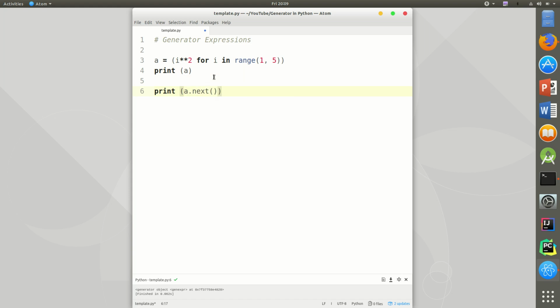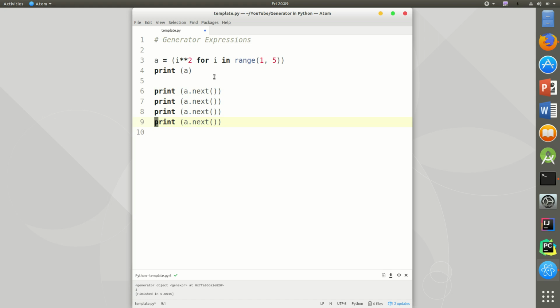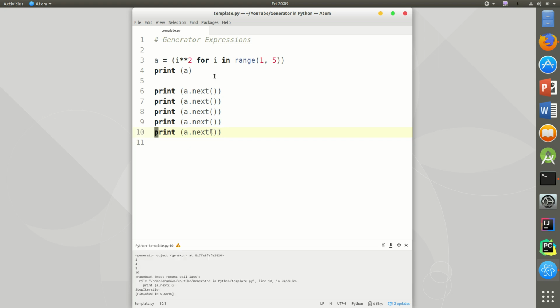If I now run this, one is printed over here, and let me copy it and paste it several times. Okay, too many, but it's okay, we'll get to see what's wrong. There you go. So 1, 4, 9, 16, and then the StopIteration gets raised. So you can use generator expressions, and they're very simple and very memory efficient, as I said, and you can create simple generators using generator expressions, right?